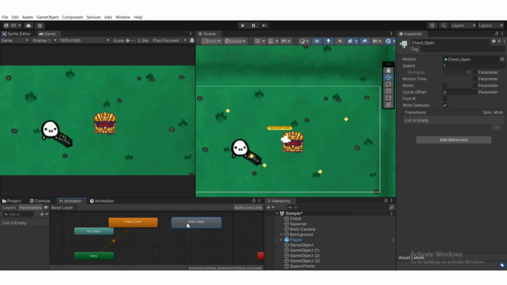So we're gonna choose a certain condition. If that condition is true, then we're gonna go to chest open. On the left side, as you can see, there's parameters. So hit this plus icon and select this bool one, which will be true or false, and we're gonna name it something like is open.